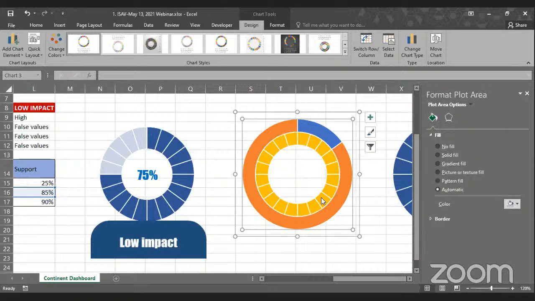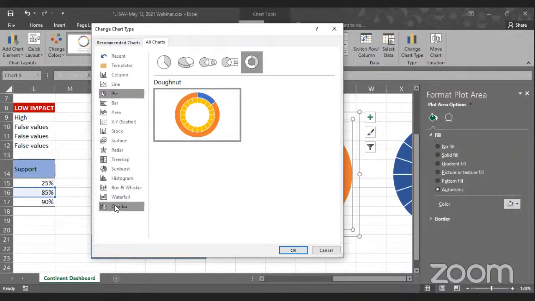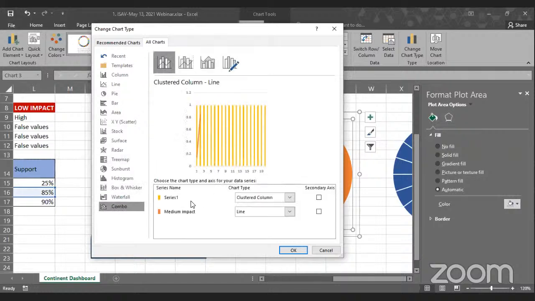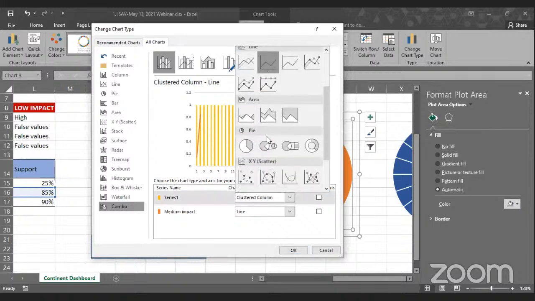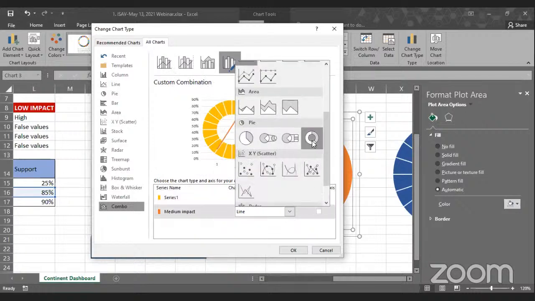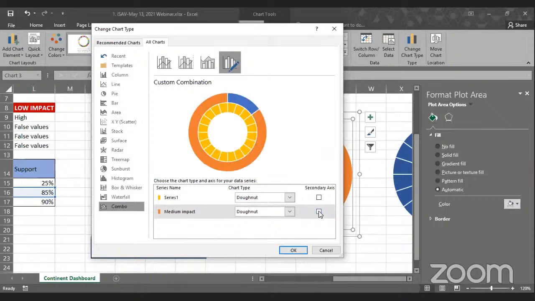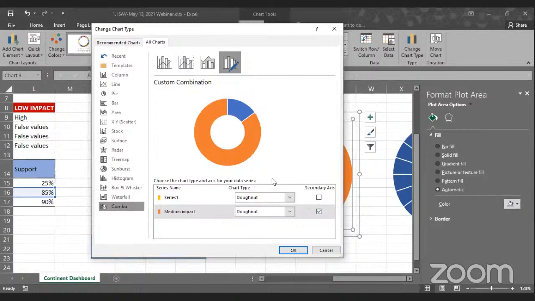I want to change your chart type. You need to go to combo, okay, and change the chart type to be donuts, so that you'd see what you're looking for. So it's the same thing. It still takes you to the same place, but instead I'm making it so it still looks the same as what it was before. I'm going to make my medium impact to be the secondary axis. Make sure this box is checked. Click on OK.